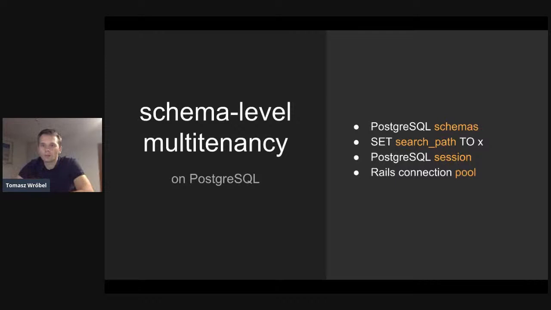And then we need to know how Rails connections map to it. So we've got a Rails connection pool, and each one is actually a separate PostgreSQL connection. That's by default. There can be different setups, which we're going to get to later.